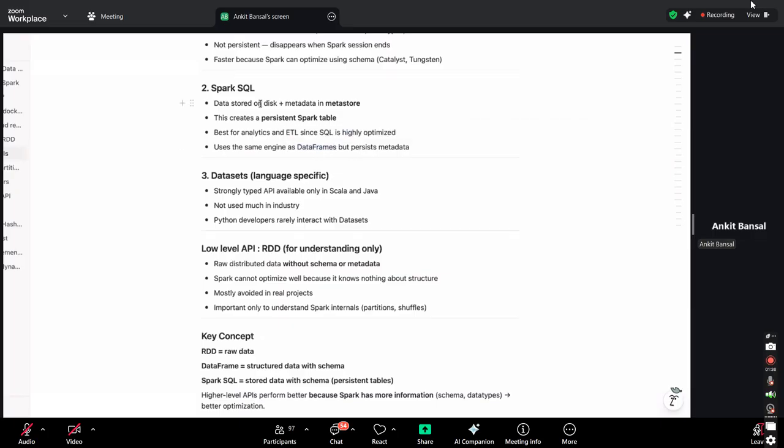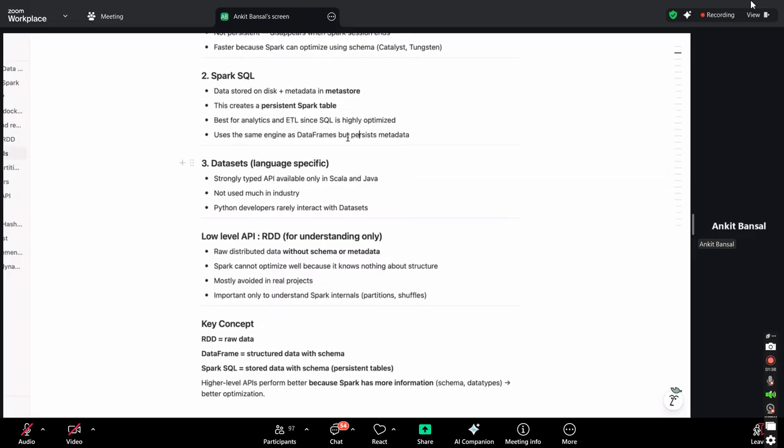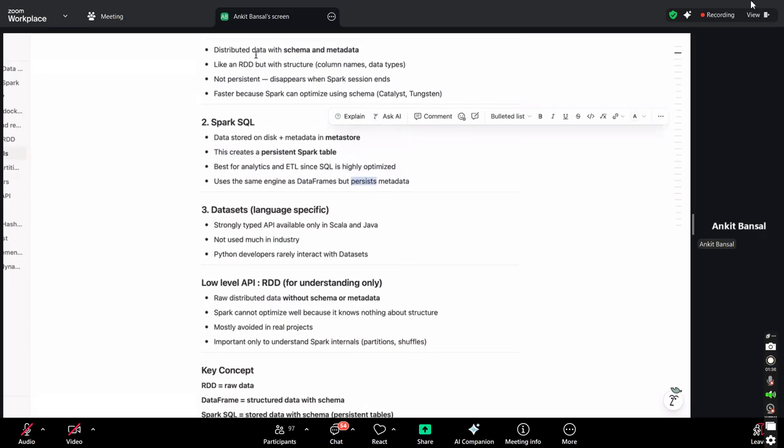It uses the same engine as data frames, but persists metadata. So data frame API and Spark SQL both use the same SQL engine. The only thing is you can persist the data with SQL, but with data frames, it is everything on the fly. Once you do all the transformations, you can just write back the data. But data frames as such, the objects will not be there. Your data will be written, and once you end the session, that data frame is gone.